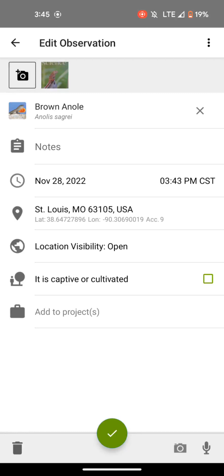And so below the location data, you're going to see it says location visibility open. It's very important that that stays open because that lets us see the location of your observation. Second, you have the opportunity to say if the lizard is captive or cultivated. None of the observations that you submit for Lizards on the Loose should be of captive lizards. So captive means a lizard that's in a zoo or in a pet shop, for example. Anywhere in the wild is not captive, and we want only wild lizards.